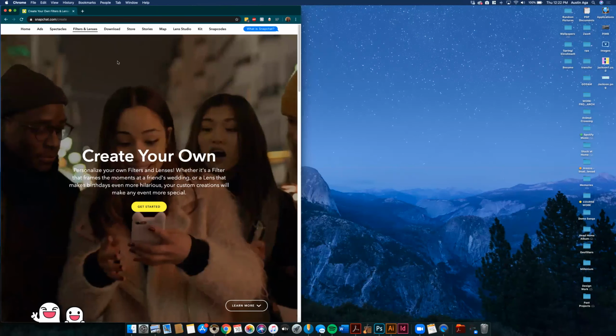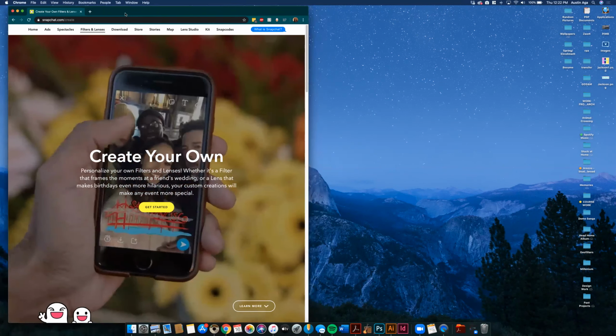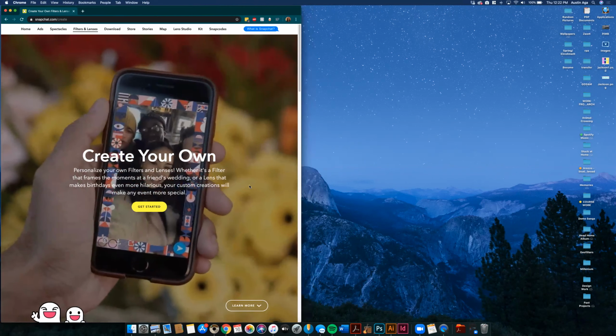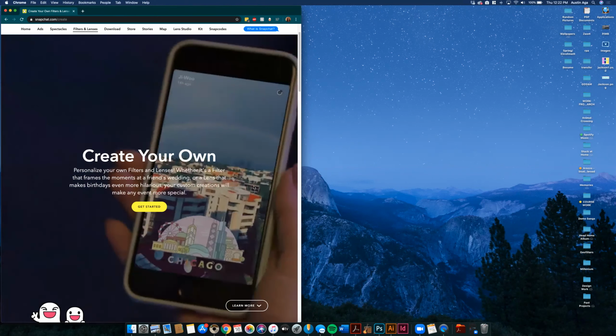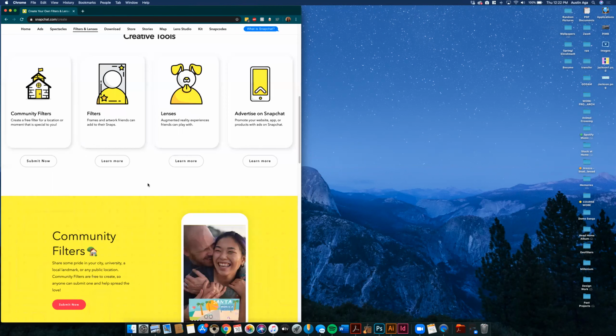So the first thing you're going to want to do is go to snapchat.com/create. Again, you don't have to do this. This is just how you download a template if you want to work from a template, but you can definitely start from scratch. So once you're here, we're going to be making community filters, but don't click that.